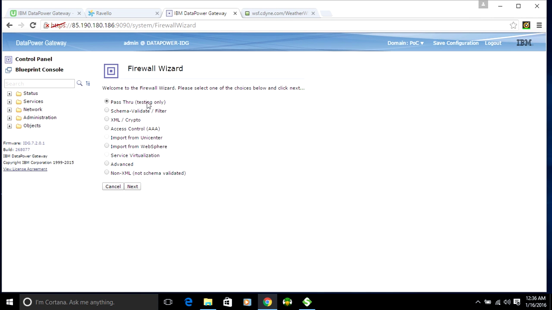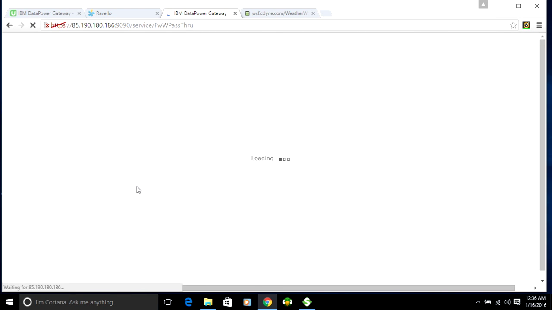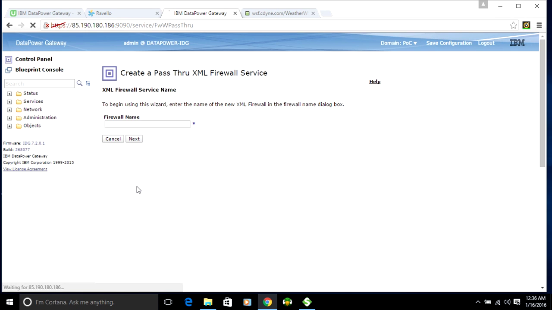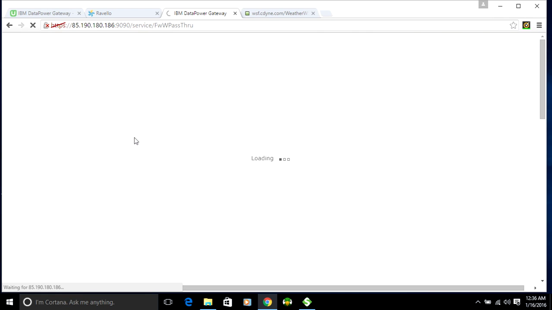Let's select this as the pass-through. Pass-through means whatever request you hit DataPower with, it's going to send the response back, so none of the policies will be executed. Click pass-through and click next. It will ask you to provide the firewall name. You can say simple XML firewall, something like that, and click next.